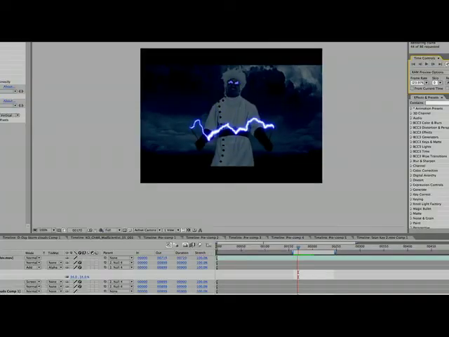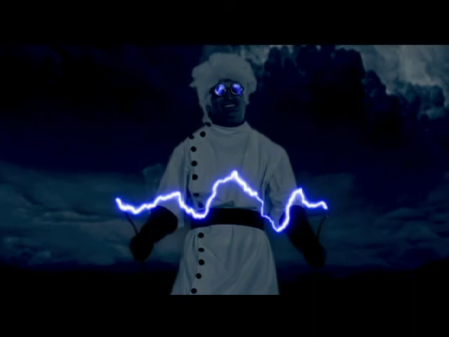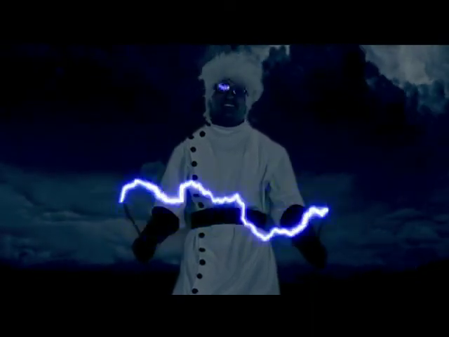Let's roll it back and take a look at our comp so far. Now that I've added a reflection into his glasses, you can start to see how secondary effects help place the main element into the scene. Time to add some more.